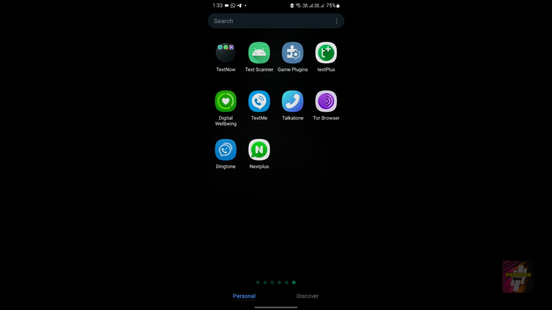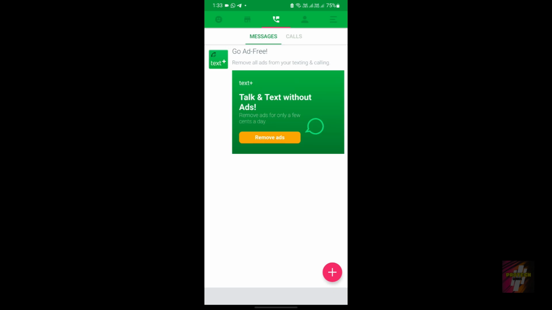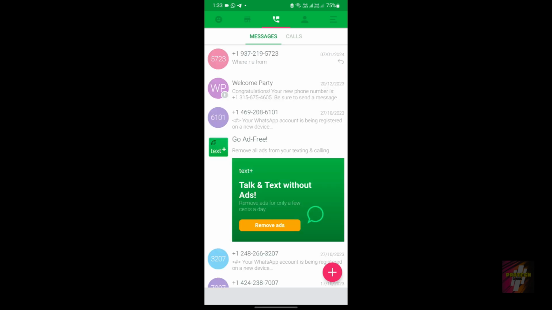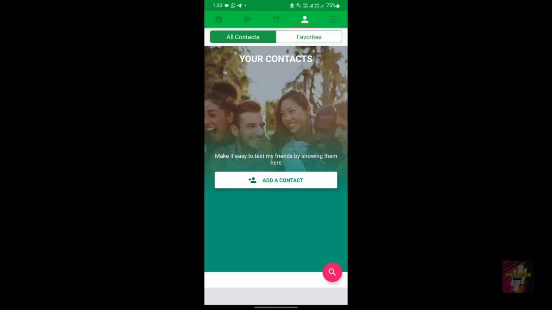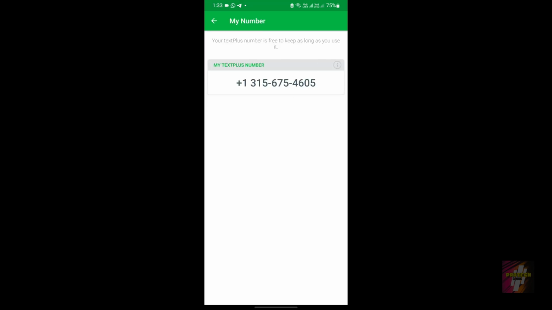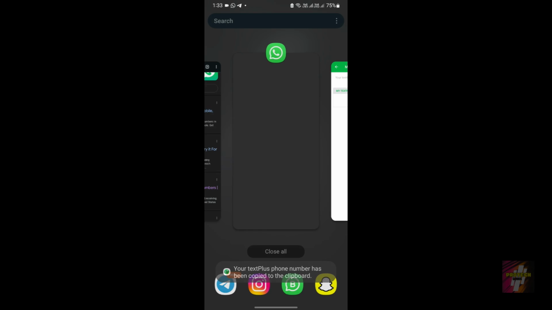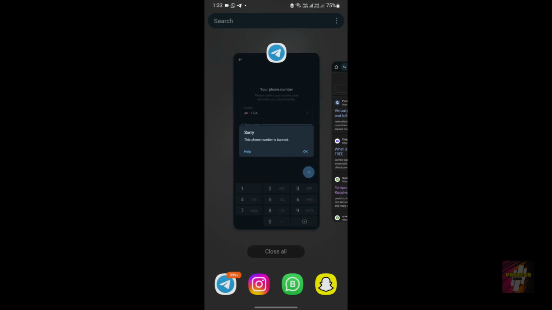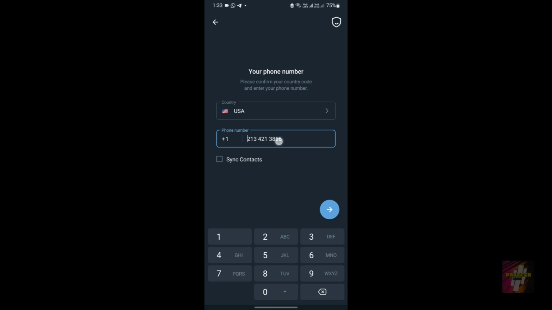Now, the second trick is to use a virtual number application like TextPlus. There are a lot of other applications, such as TextNow, TextMe and TalkTone. I'm using TextPlus because I have a virtual number here, but it's not that you should use it. We can go back here, paste a number, and see what happens.